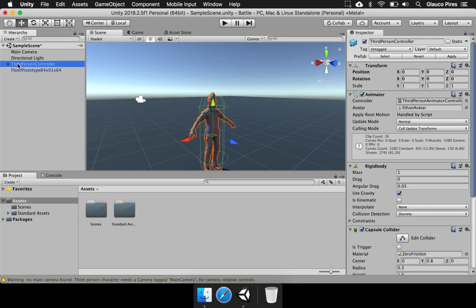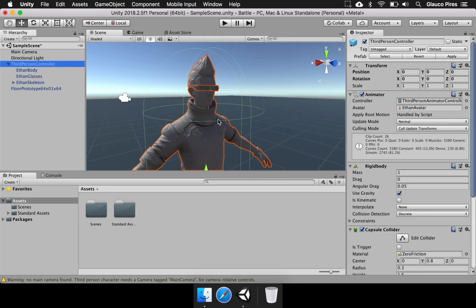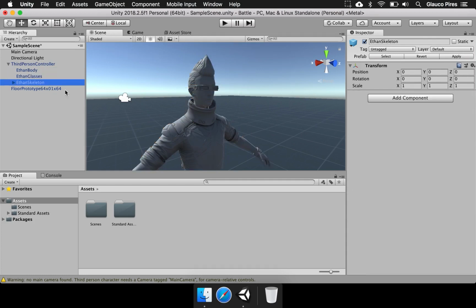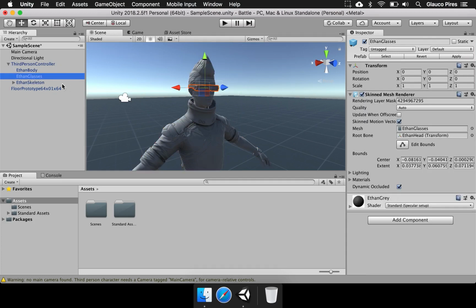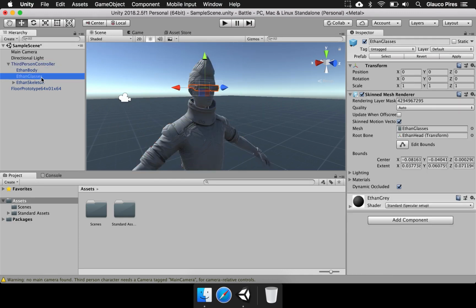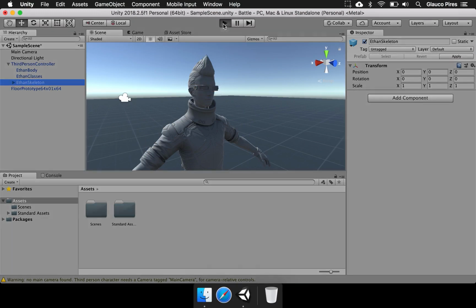Okay, and if you look at the player, you also have an arrow here. You can click here, and it's going to show 3 different elements. And we have the same thing here. We have Ethan body, Ethan glasses, and Ethan skeleton. And notice that a few of these elements can be selected. So these 3 elements are inside the game object named third person controller. So what happens is when this third person controller moves, everything inside it is going to move as well. Okay, because these 3 elements belong to the third person controller.